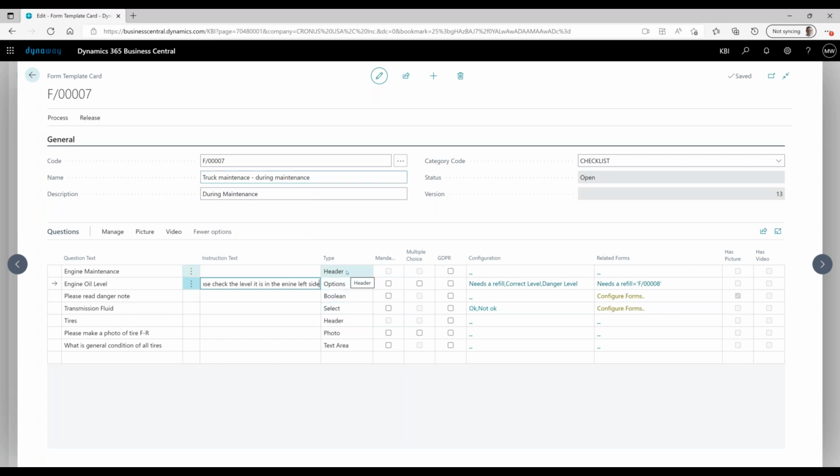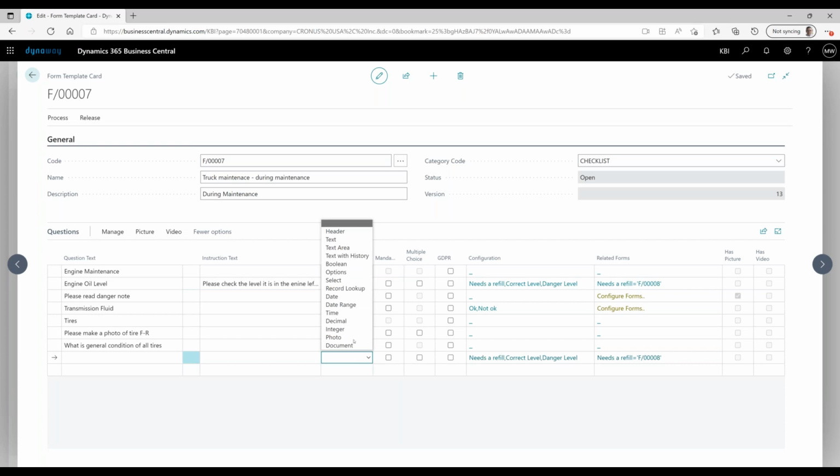But we also have a very important field here, which is called type, and there are many types. If I just open this list, you can see that you can put many types to the fields. One of them is a header. I will show you in a second how it looks. There are some text fields, so text area, text with history, so we store the value which a person put, and instead of just filling it in again, that person can just put again the same text.